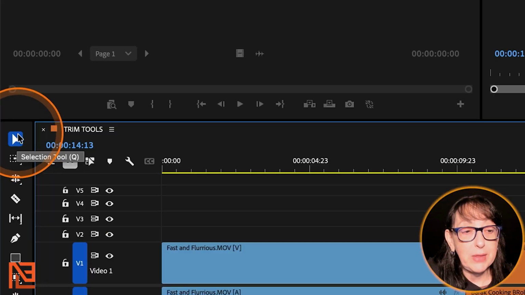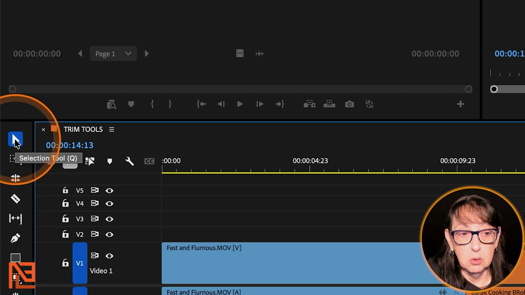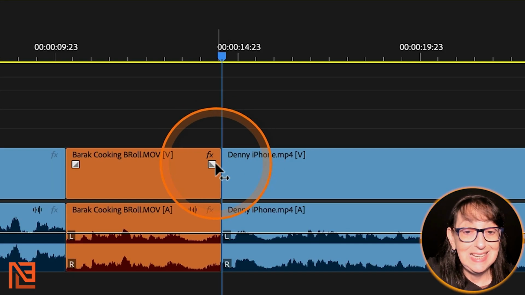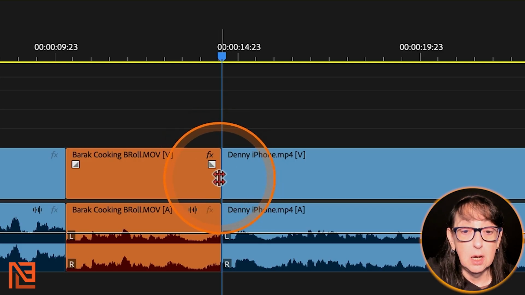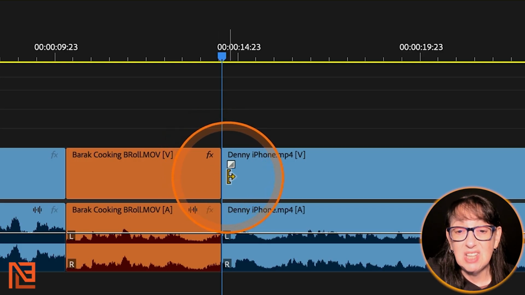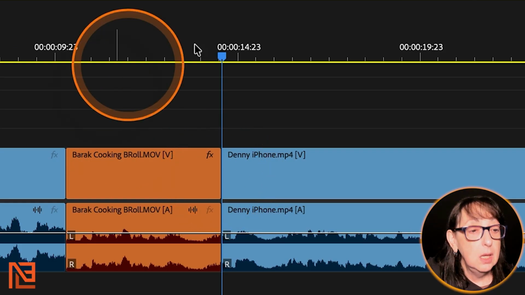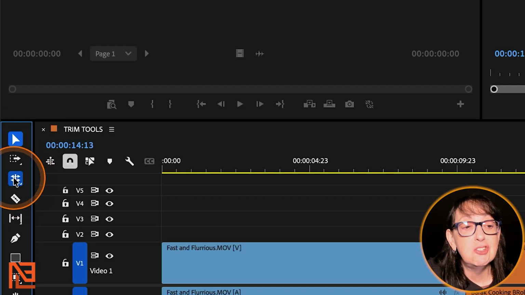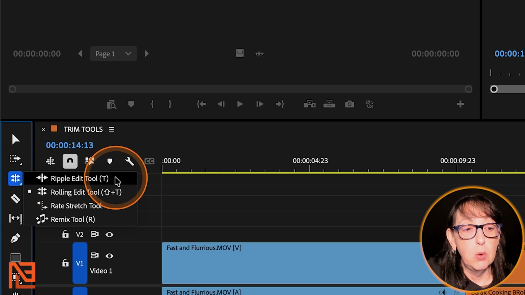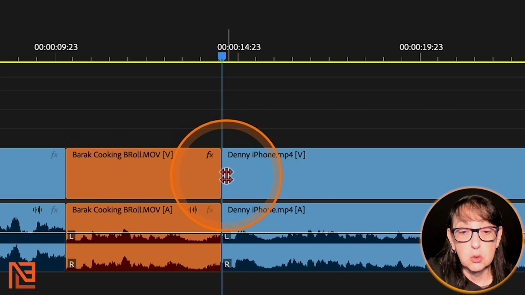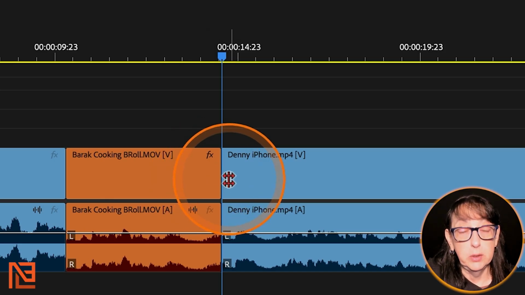I would like to point out that on your tools menu, right now we're under the selection tool, which allows me to get to either one of these tools just by slightly moving my mouse around the cut point. You can also come over here and just grab the tool straight out. Ripple edit tool, rolling edit tool. If I'm on the rolling edit tool, I'm only on the rolling edit tool.